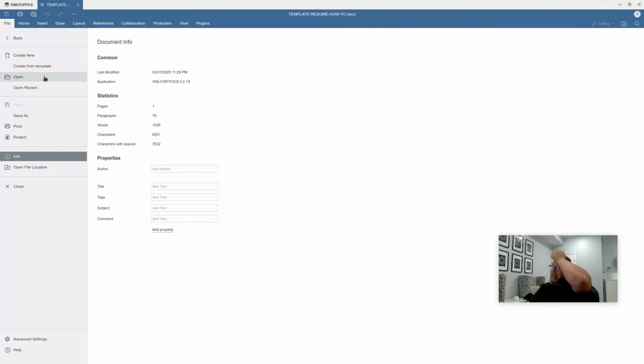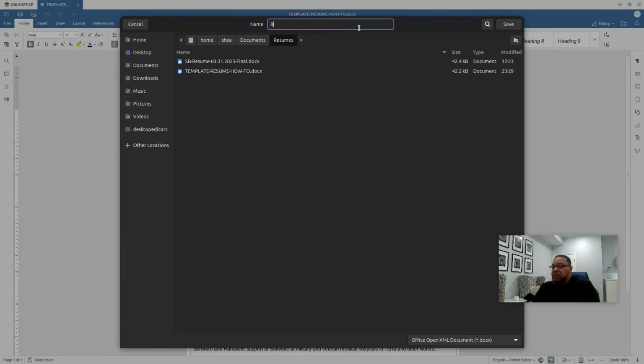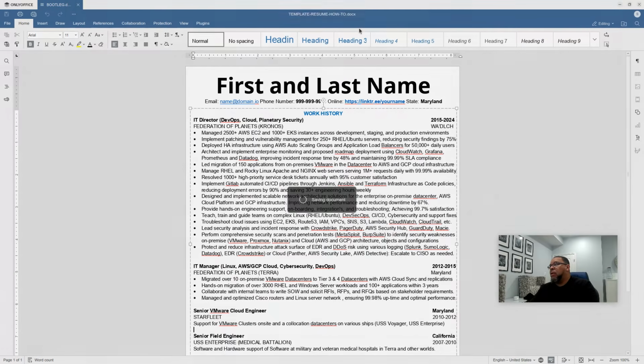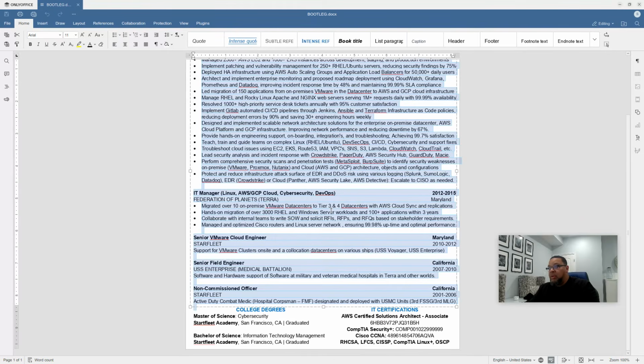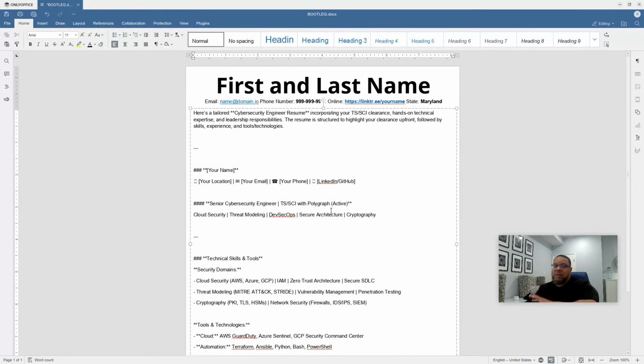You can, this is if you have the template, right? So you can save as, let's say, bootleg. All right, now you've got bootleg. Now, then paste, and then you just have to clean everything up.